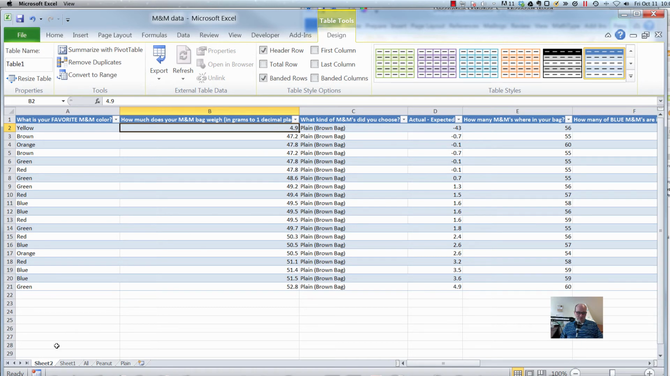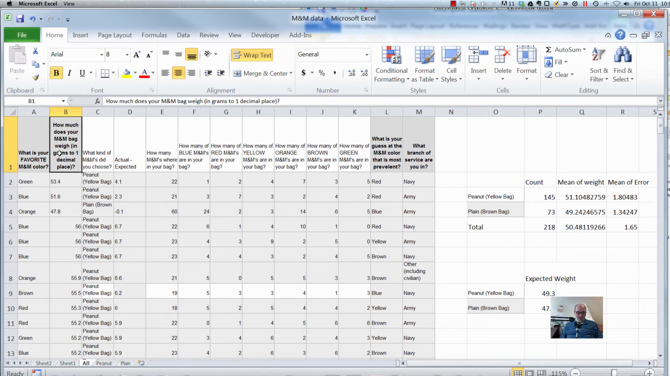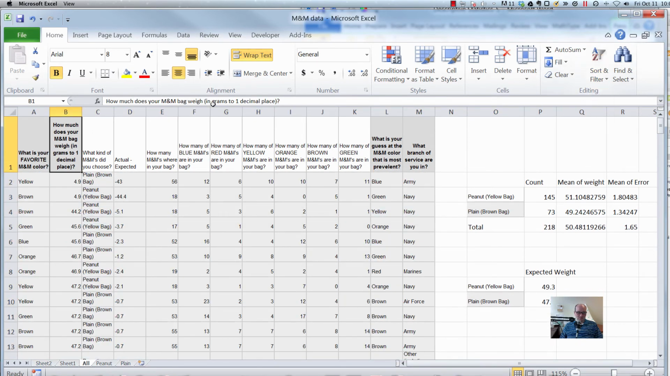We have to go back to our original data. Remember, this created a new data sheet called Sheet 2. So click on All, that's where it was. Go to this column, how much does your M&M bag weigh in grams, and sort that from Z to A. Nope, sort it again from A to Z. Let's get the small ones on top. There are actually two of these 4.9s.